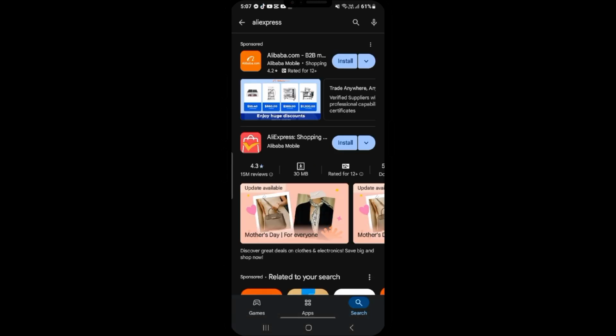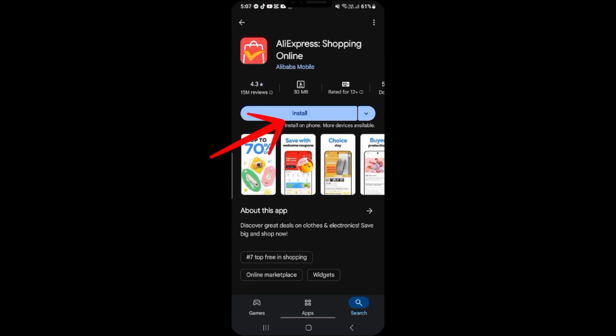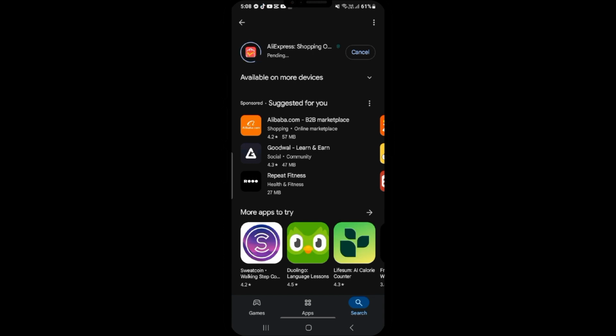The AliExpress logo represents pink background with a shopping bag and a check mark. That's the official application for AliExpress. Tap on it, then hit on install. The installation may take time according to your internet speed.